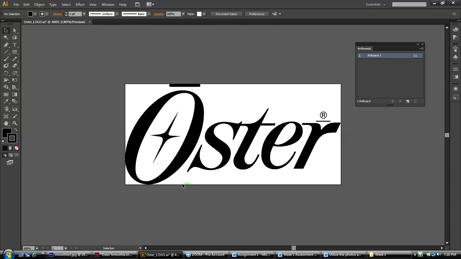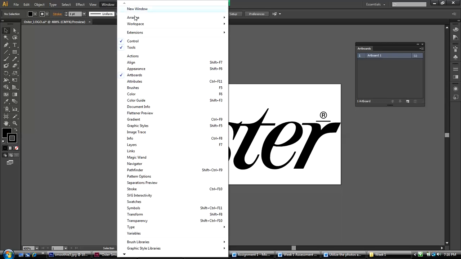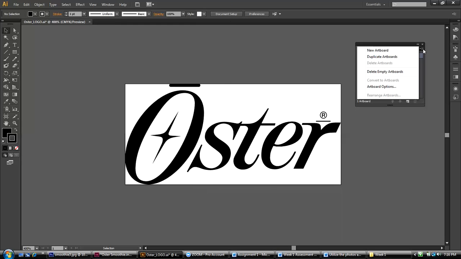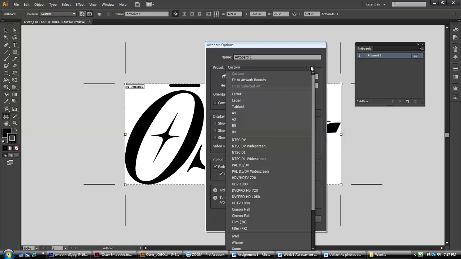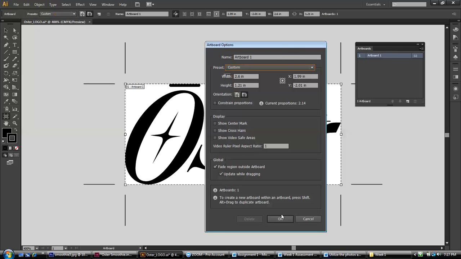One of the things that you're going to want to do is usually make the artboard bigger, create your piece of art to size, scale it, get it to size, and then trim your artboard back. To do that, you open up the artboard panel, which is under Window, Artboards, there it is. Then you open up your drop-down menu, choose Artboard Options, and under Preset, drop it down, fit the artboard bounds. Okay? So it's really easy to do.